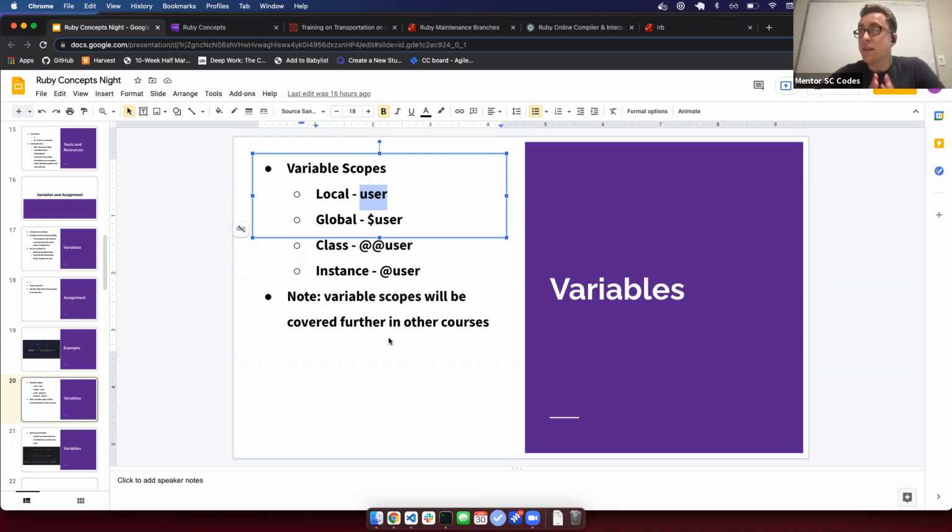Variable scopes are a little bit out of the scope of Ruby concepts, but they are covered more in depth in our Ruby Basics course and in our Ruby on Rails course as well.